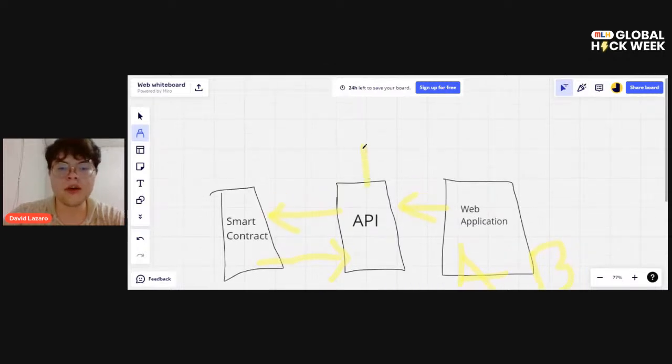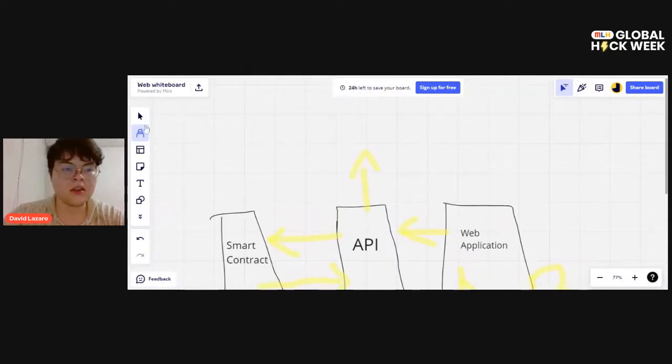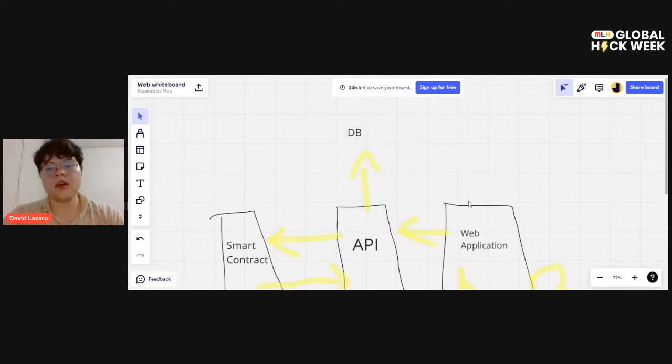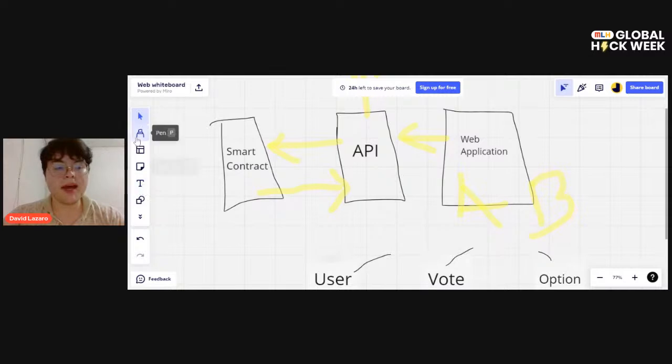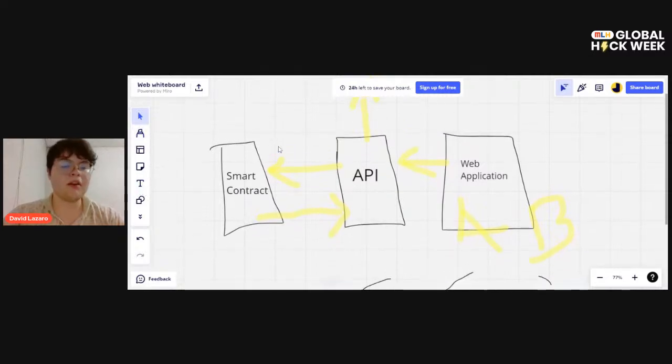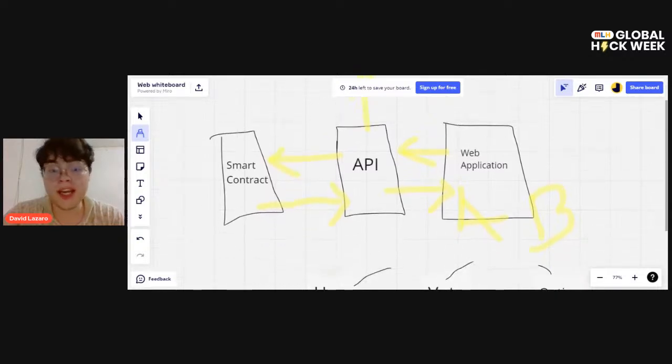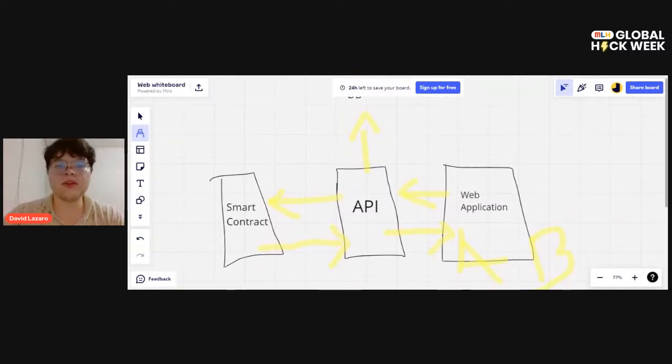Maybe we can store it in something like a database, and then we can pass that log to our web application, to a dashboard or anything like that. Like, hey, user one made a vote for option A, or anything like that that can help us to create that. So let's try to ask our real friend ChatGPT.